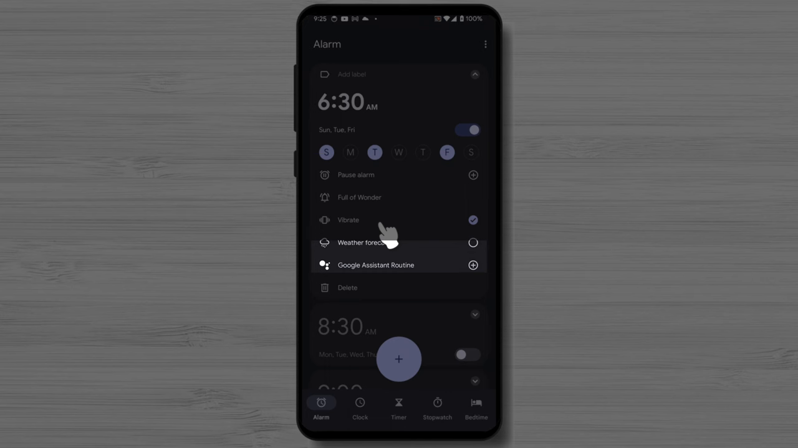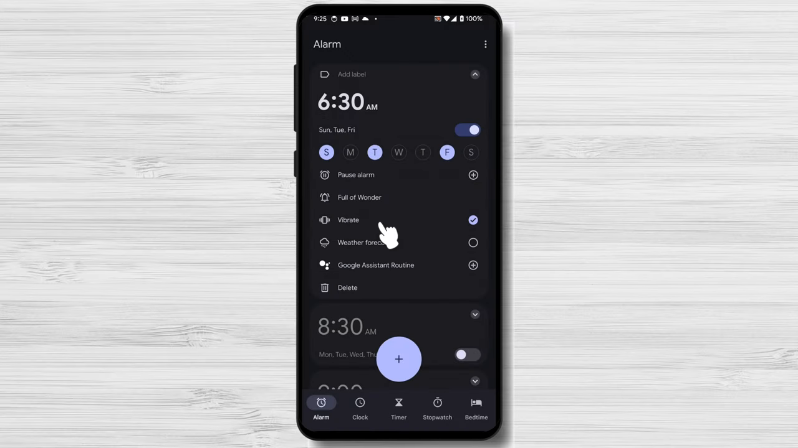Weather forecast. It will tell you the weather for that day. That's all there is to it. Now you know how to set an alarm on Android.